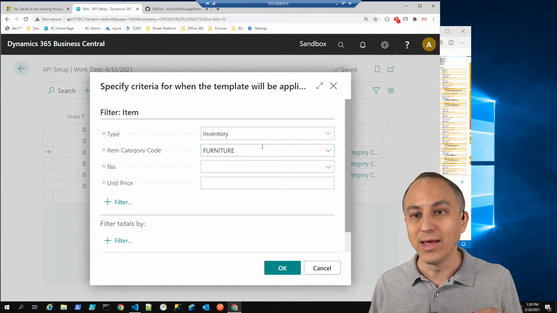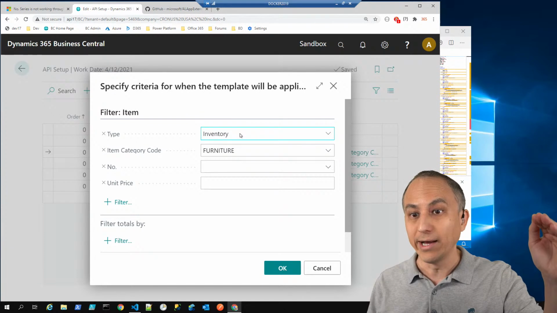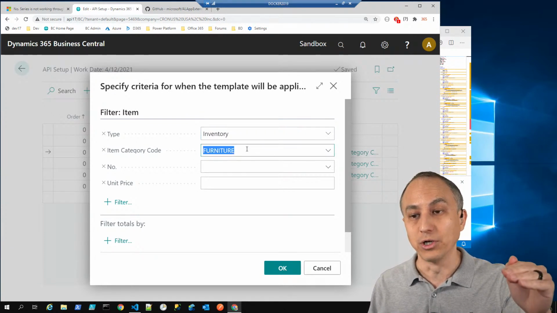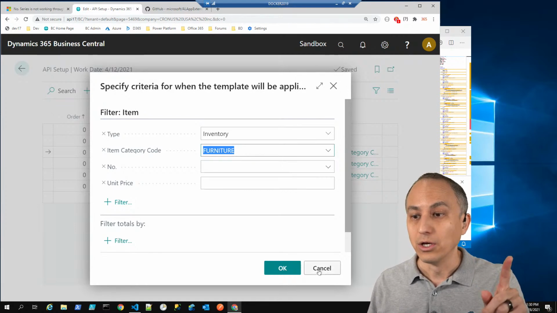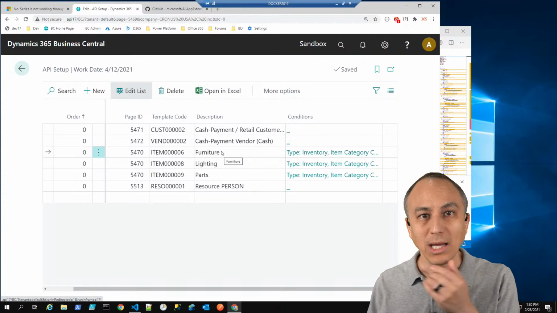So when I click on that, I can say it wants only when it's an inventory item and when the item category code is furniture, then I want you to apply the furniture template.